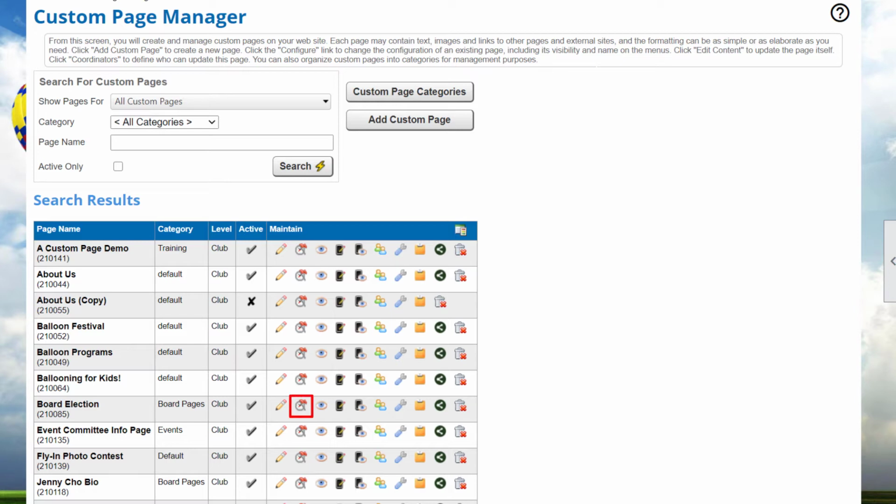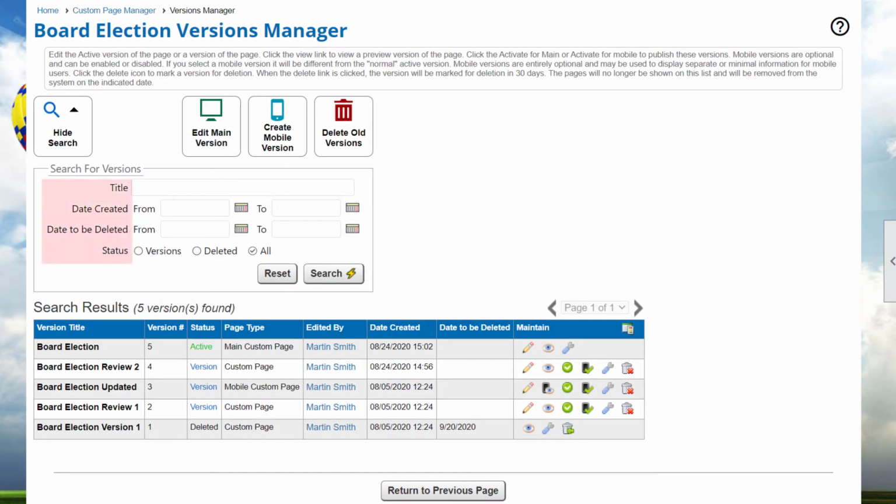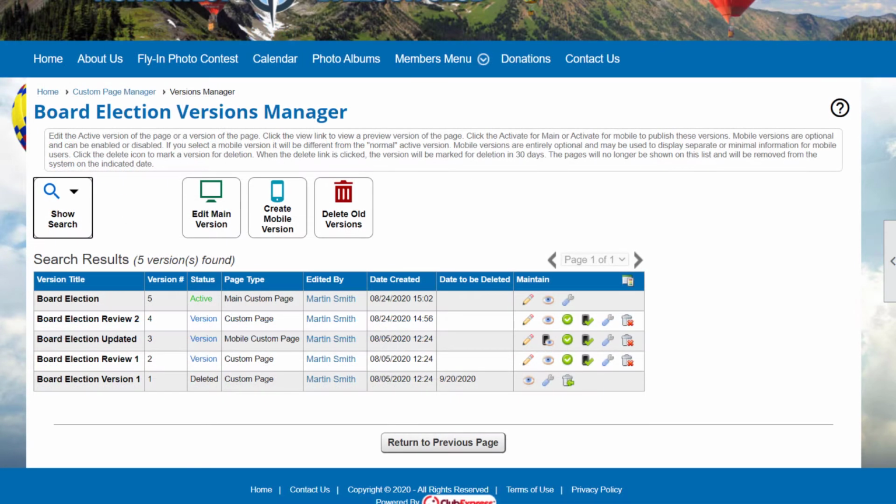The Manage Versions icon displays the version manager for a custom page. Let's look at a page that has several versions. On this manager screen, we can use the search area to filter the items shown, limiting by title, dates, and status. Click the Hide Search button to hide the search panel. There are a few buttons available, and we'll return to them shortly.